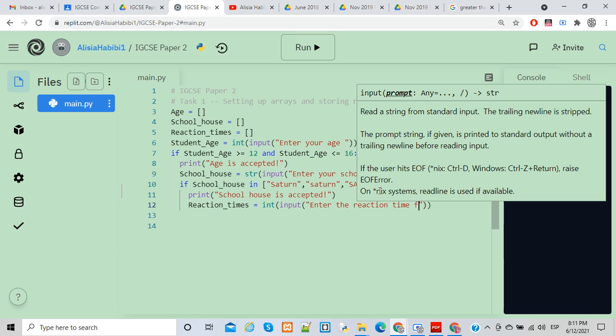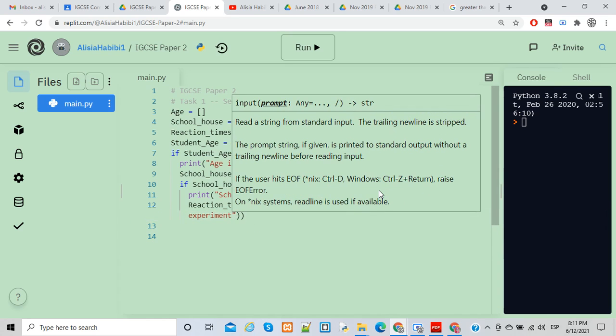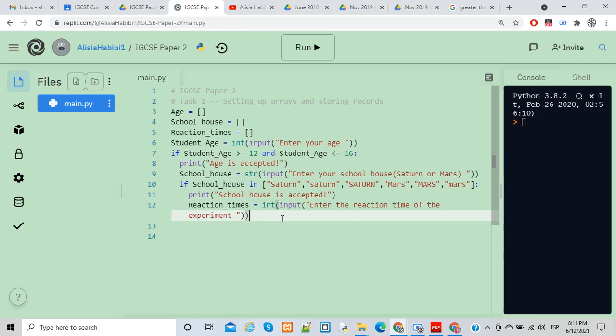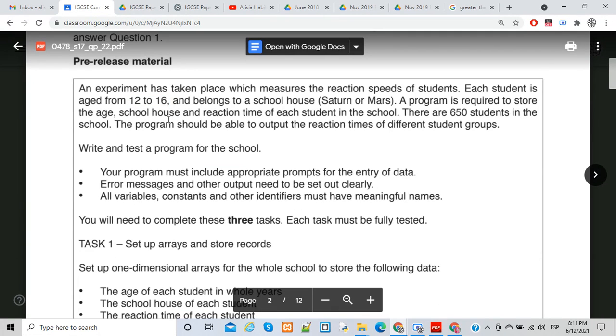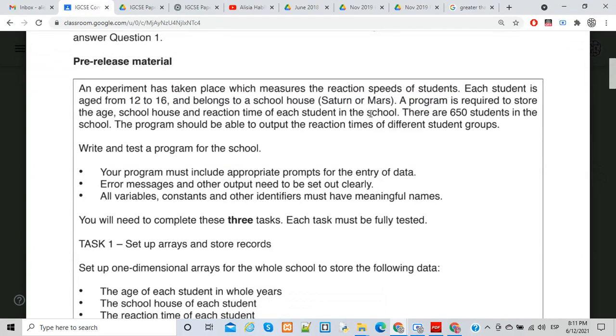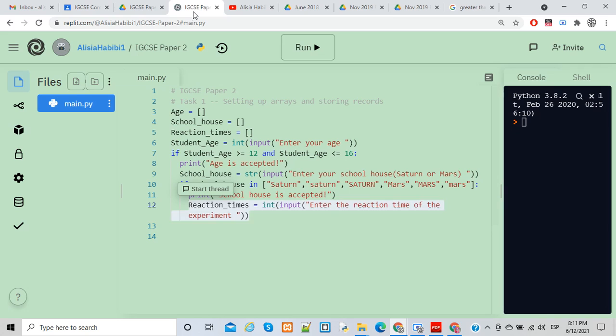The reaction time of the experiment. You could write that whole sentence. It's always good to be clear about what you need from the user. And this one does not require any sort of validation, because according to the scenario, we are not really given any validation for reaction time, so it doesn't really matter what the reaction time is going to be.